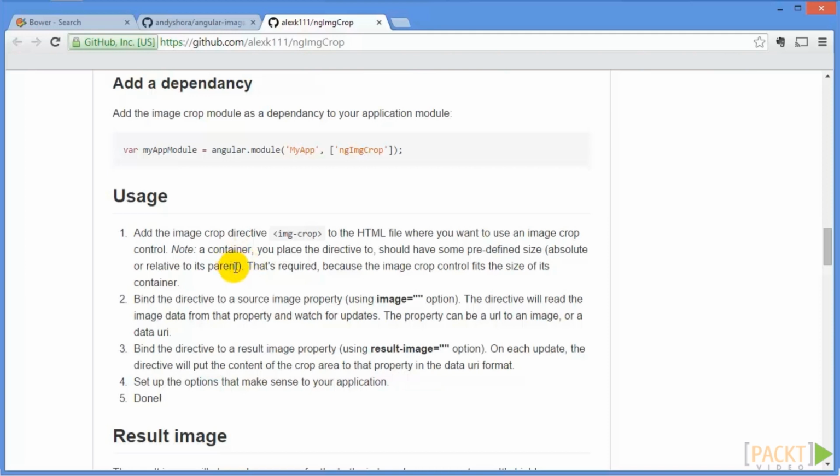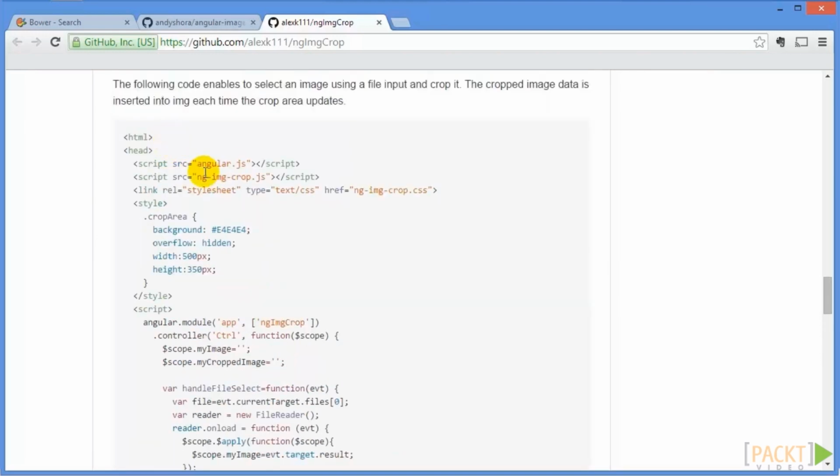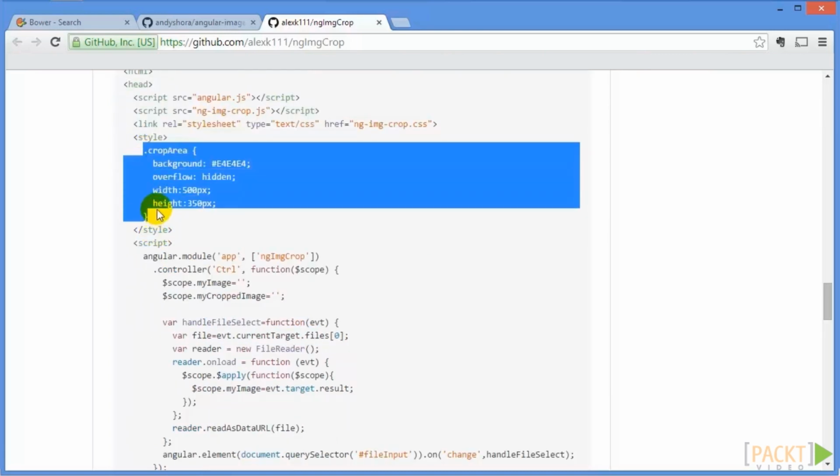So this is a directive, and so as it says, we add the image crop directive, and then we pass in some properties. So we're going to actually just go to the example code. We already included our files. We don't necessarily need this, I'm not sure. We'll add that in later if we do to the CSS. We'll just go ahead and add it in.